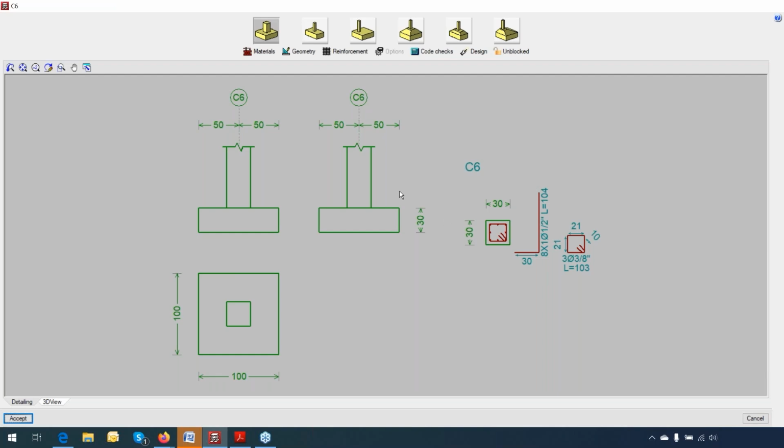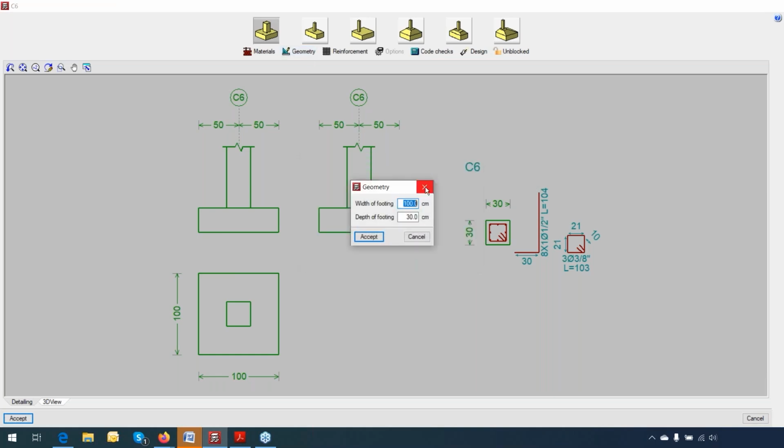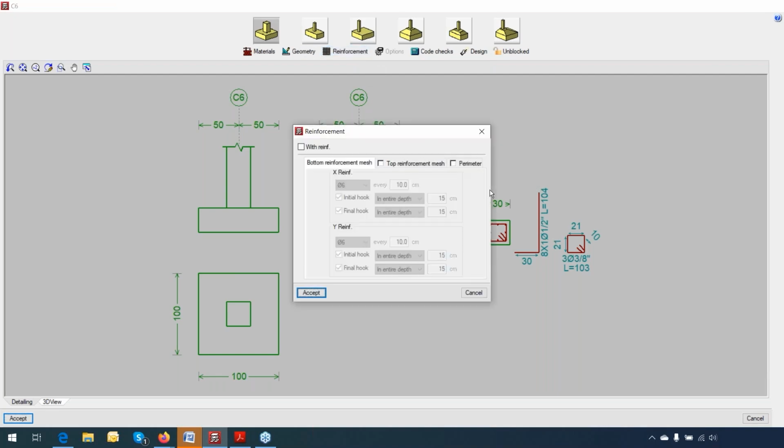In this, we also can design it. Well, here in the materials, you can change the kind of material. Could be the concrete, could be the steel, even the analysis of bearing pressure, the geometry as well. For reinforcement, we have no options. So if you want to introduce it, you have to click here and continue doing the reinforcements. But it's not going to be just mass concrete.